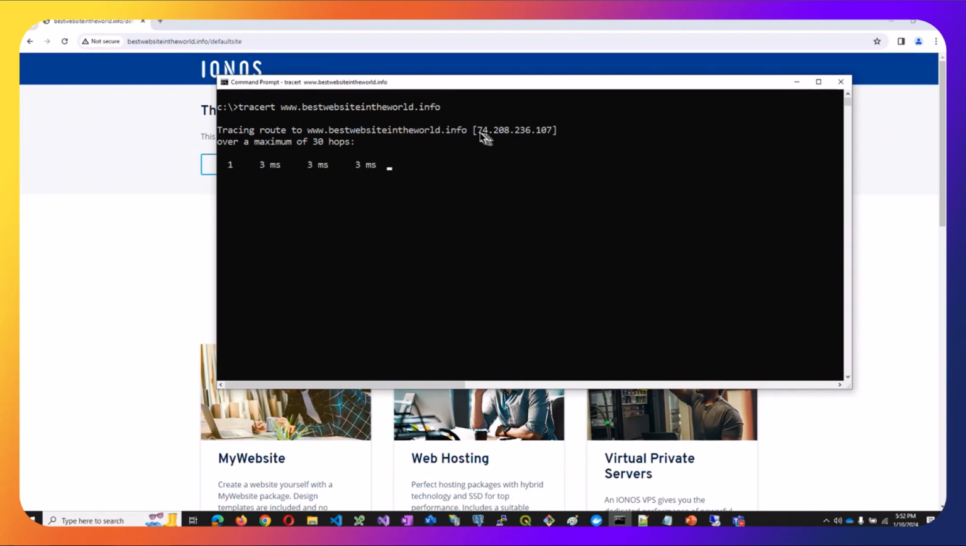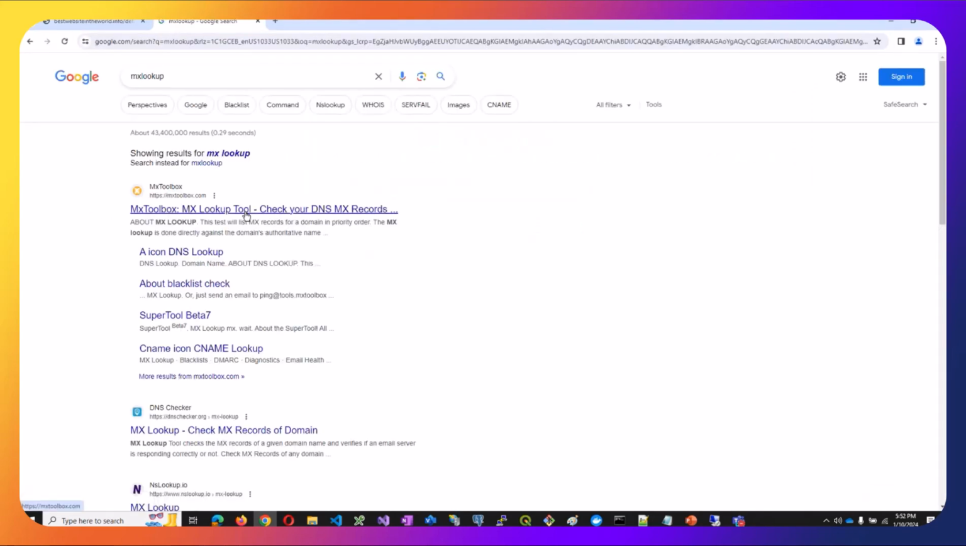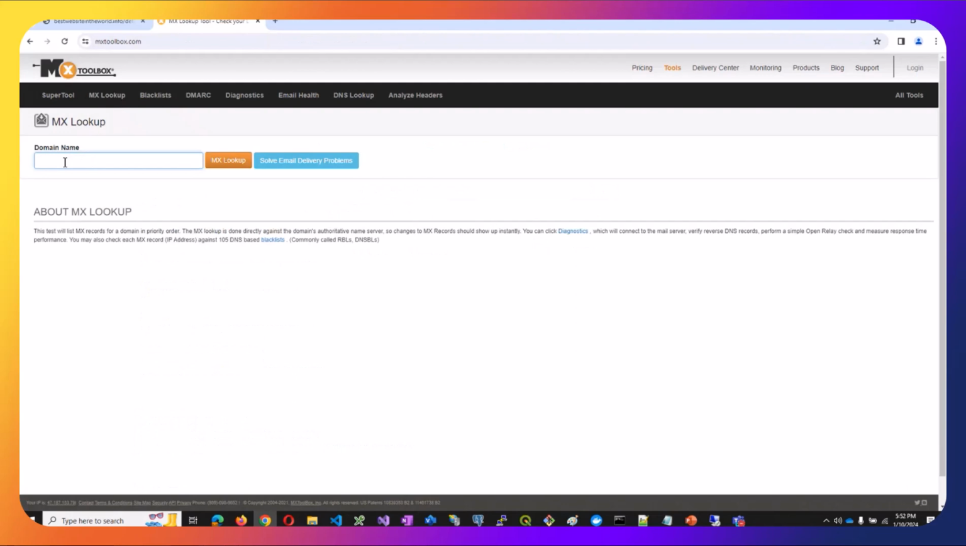All right, so it's going there. We're just letting time pass. When I say MX lookup, there is a website. On the browser tab, just type MX lookup. Yeah, and just put that site in now. Trace out that.